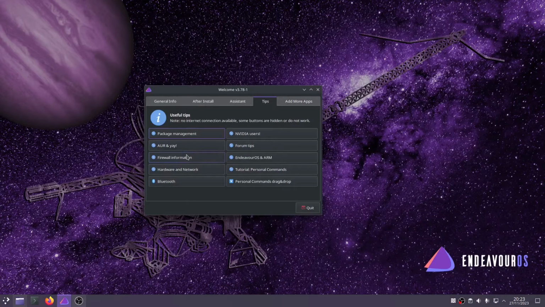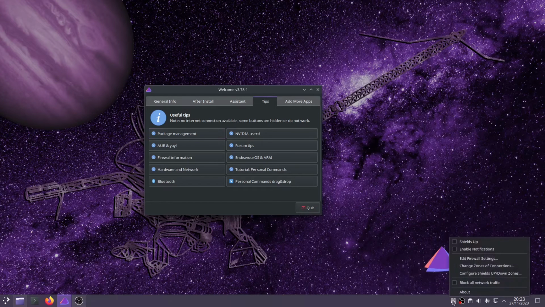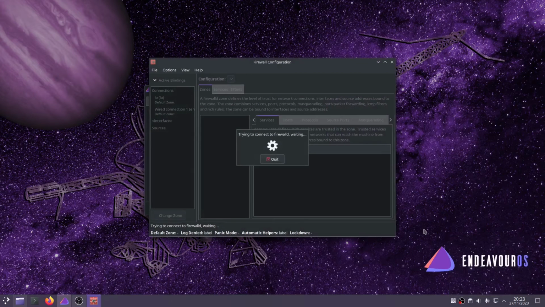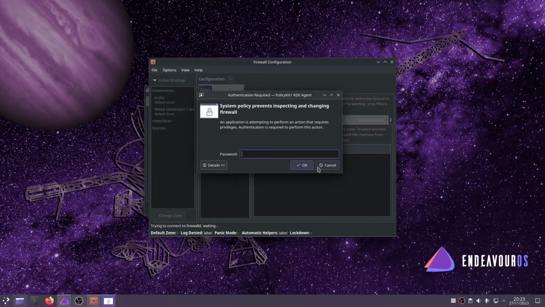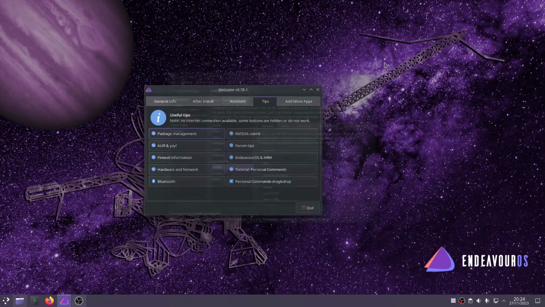There's also some firewall information as well. I should say that the firewall is enabled by default in EndeavourOS. Another really good thing, really good practice. I'm glad to see that is there. And you can change that by right clicking, and you can edit firewall settings here, and it will launch firewalld, which is the firewall application, and then you can change settings there if you need to. Otherwise the defaults should more or less suffice for most desktop users, but nice to see that is enabled by default.